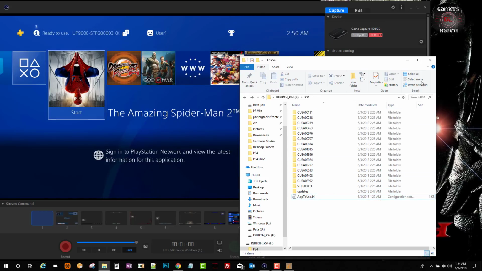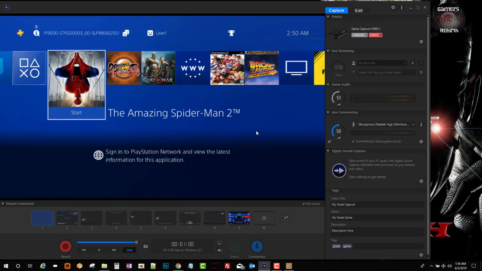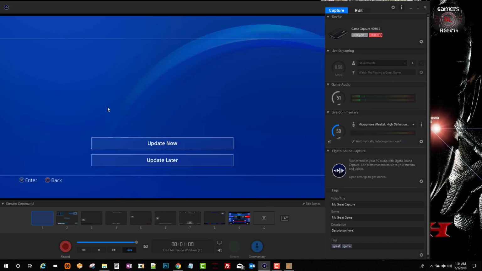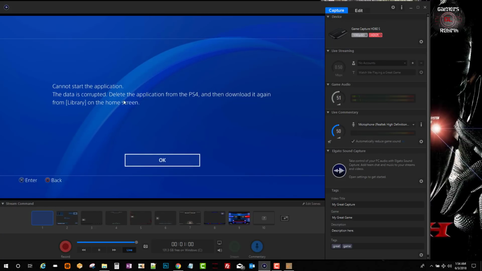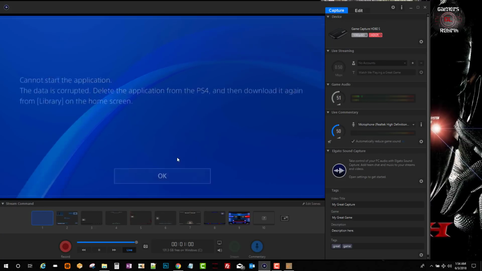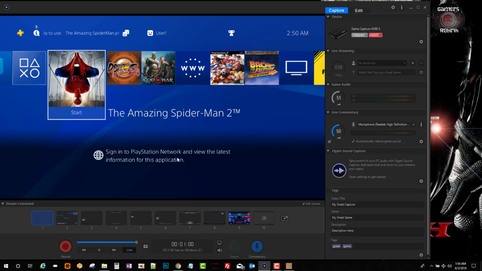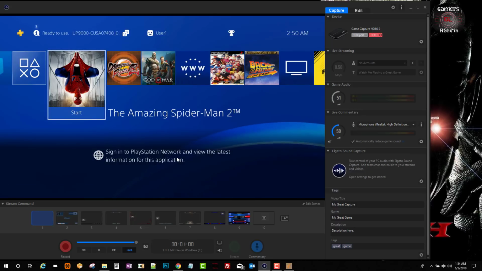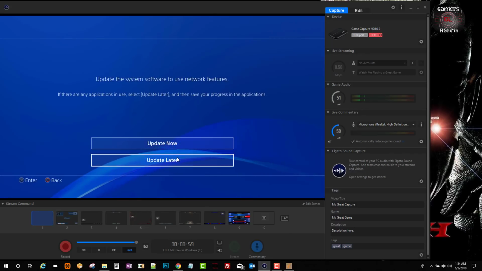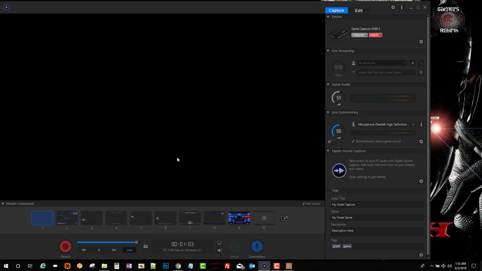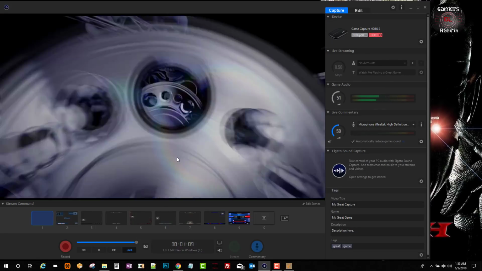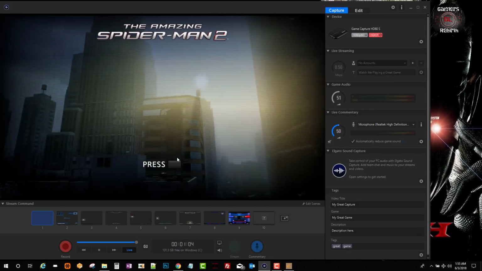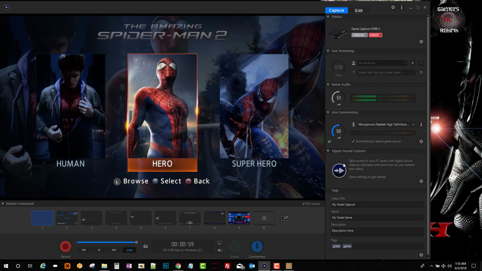Okay, so now my USB is still in my PC, and I'm going to try to launch the game. You guys can see that it's not capturing anything because it transferred it to the USB or external hard drive. Now I'm going to plug it back in, and then we're going to verify if the game works perfectly. So we select update later. There you go, guys. Spider-Man, it's running on our PlayStation 4. This is pretty cool. This is amazing.